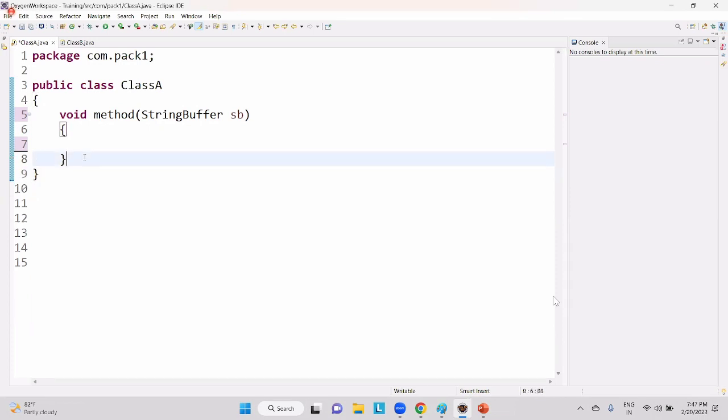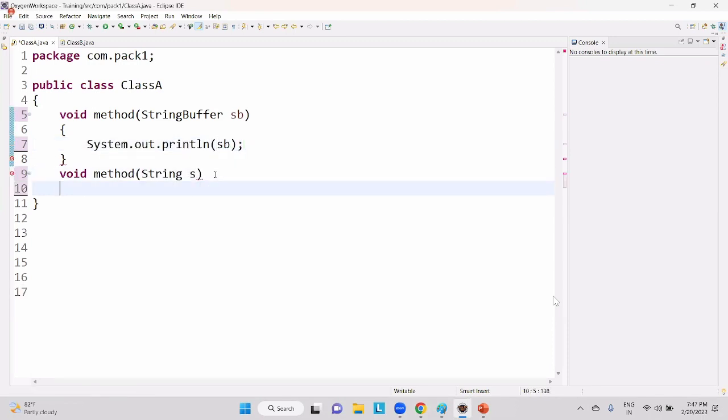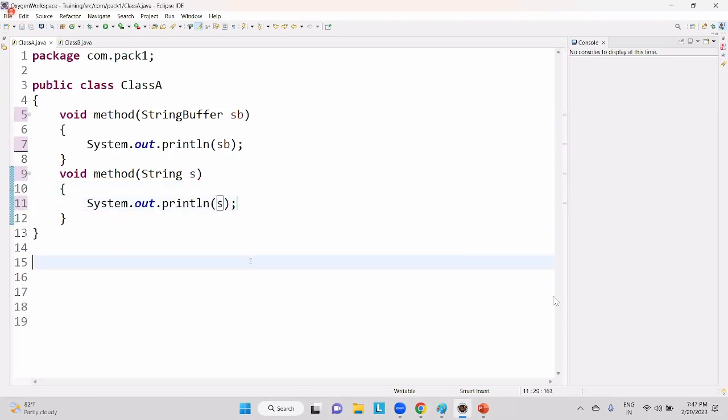Okay, void one more method. Void method, and here I'm going with String yes, and here I have given syso yes. Am I getting any error? Respond. No, I'm not getting any error. Actually, this is method overloading. This is same method name, different parameters. I'll not be getting any error.